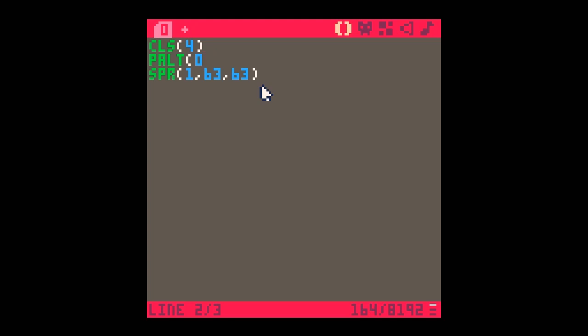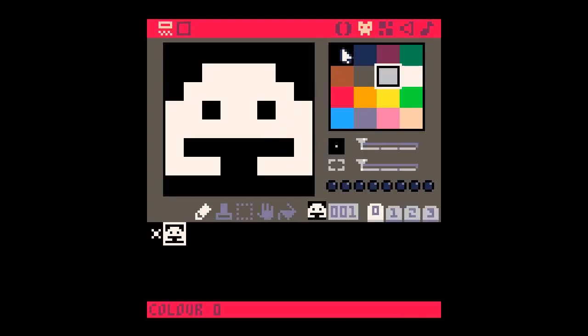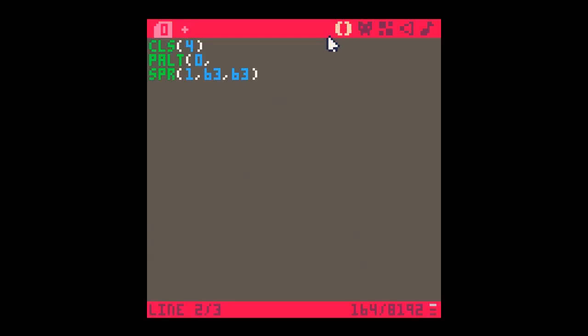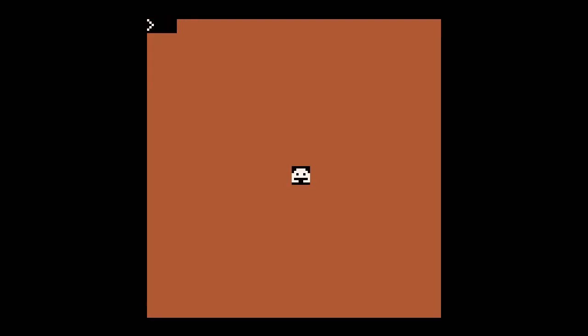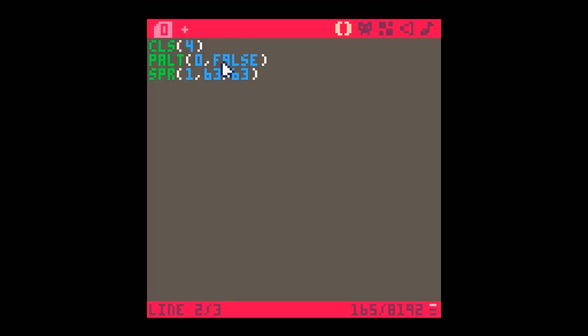So I'm going to set color 0, which if we look over here is black. I'm going to set color 0, and I'm going to set its transparency to false. And if I run it now, there you can see I have a black background. So my black has become not transparent, it's become solid.